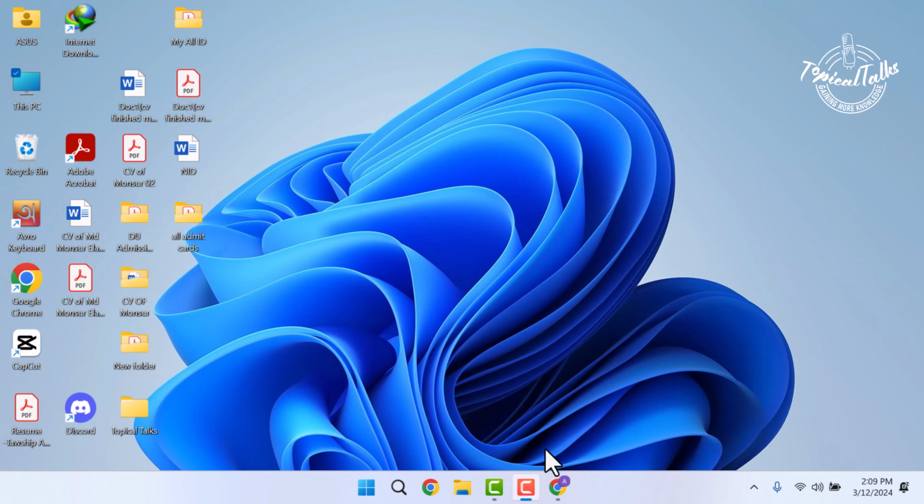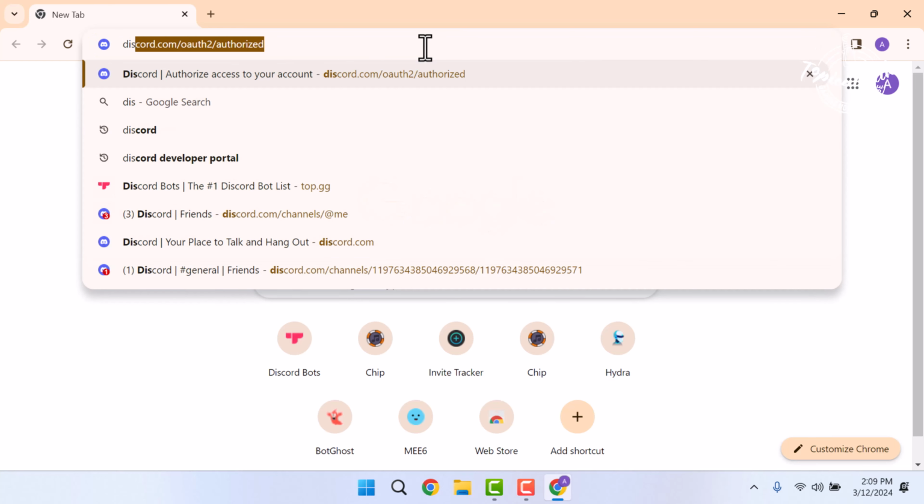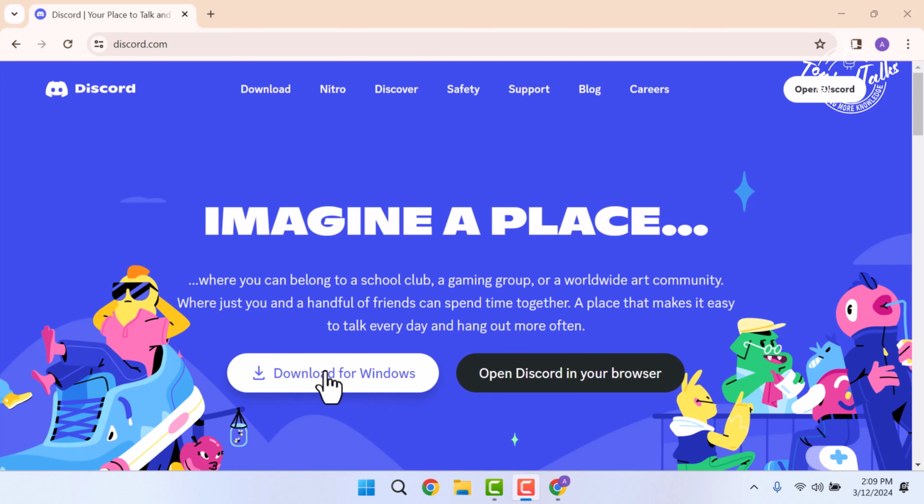Then go to your Google Chrome and search discord.com and reinstall your Discord.